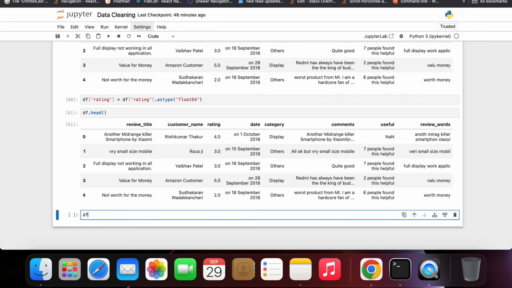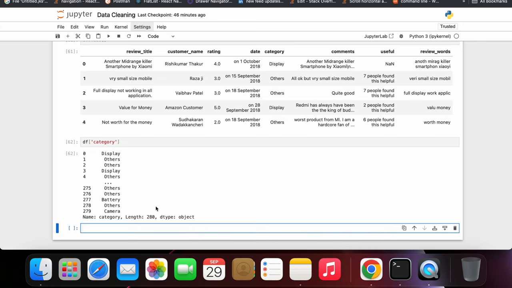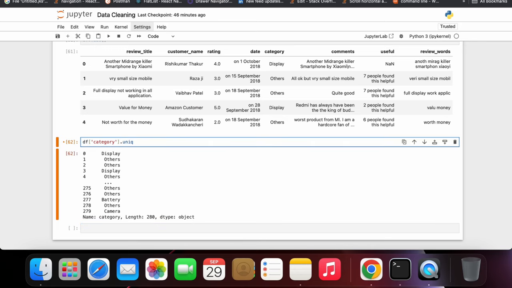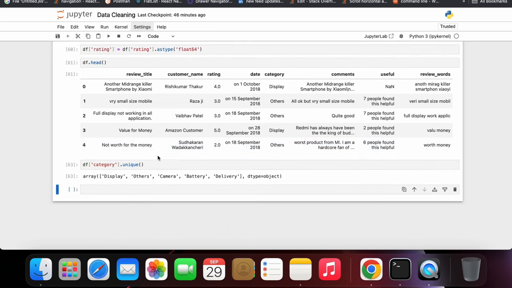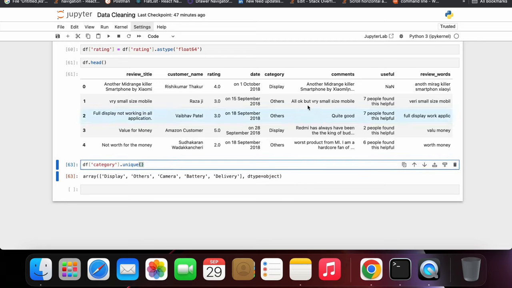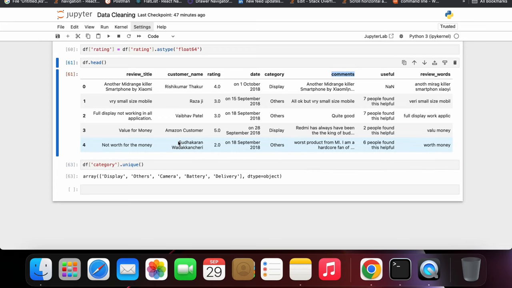Now, first of all, let's have a look at our category column, and let's have a look at our unique values. So basically we have display, others, camera, battery, delivery. So we have 5 values here, and it's a cleaner column. We don't need to do any cleaning here. So let's jump onto the next column, and that's the comments column.